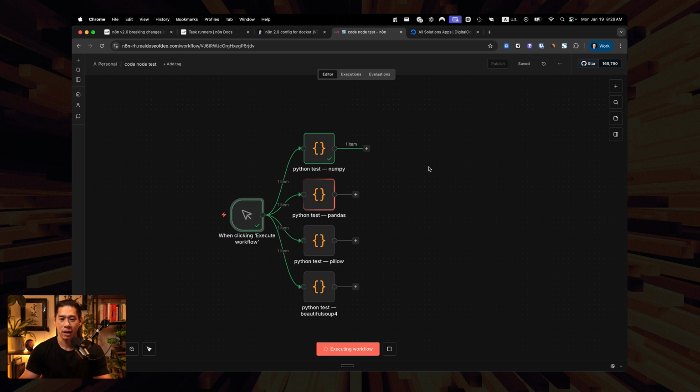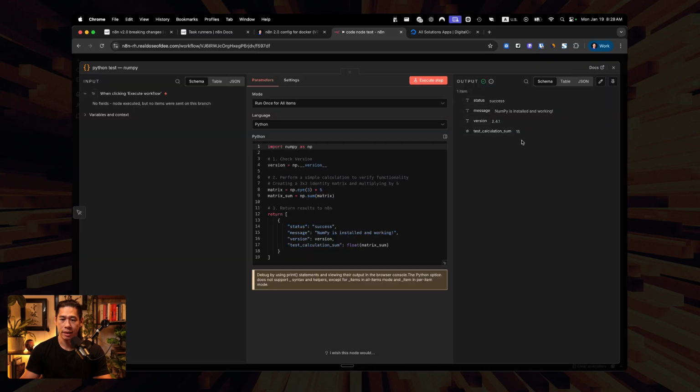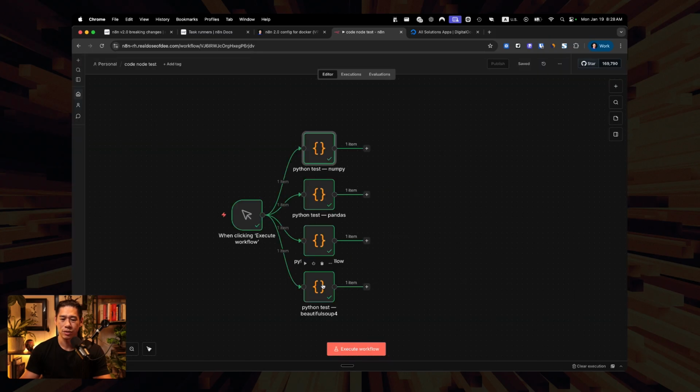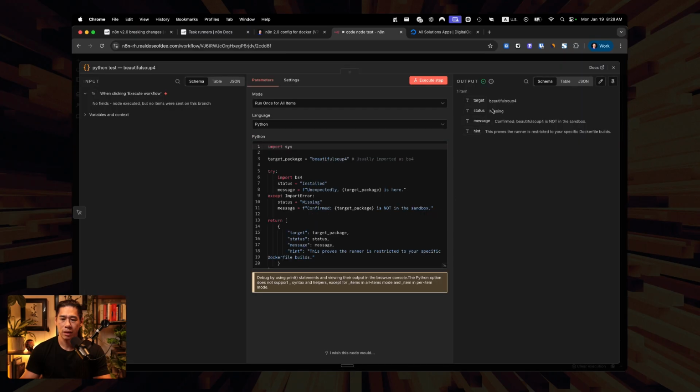Hey, by the way, n8n, I really like this new animation. It's pretty cool compared to the old one where it's that small little thing. Nice and sexy. So we can see they all succeeded. There were no errors. And in here it says, hey, NumPy is installed and working. Awesome. It'll do the same for the other two, but look at Beautiful Soup. Confirmed, Beautiful Soup is not in the sandbox. This proves that runners are restricted to your specific Docker file builds. I just wanted to show you what happens if you have something installed with your Python packages and something that isn't.